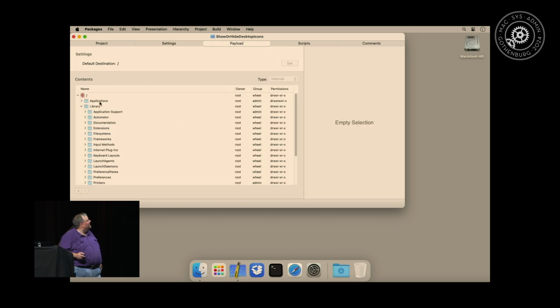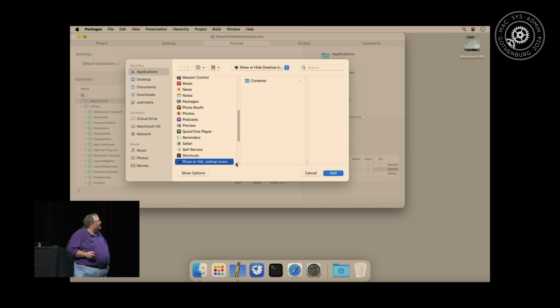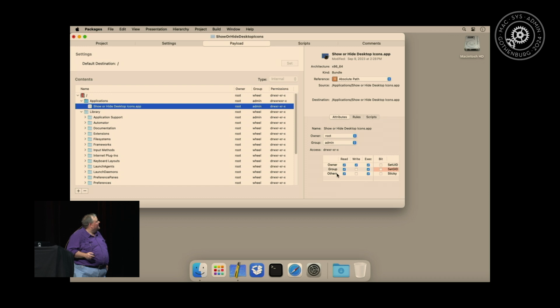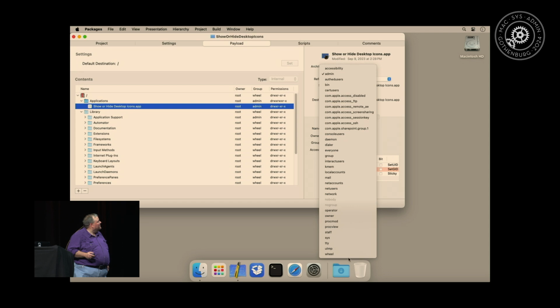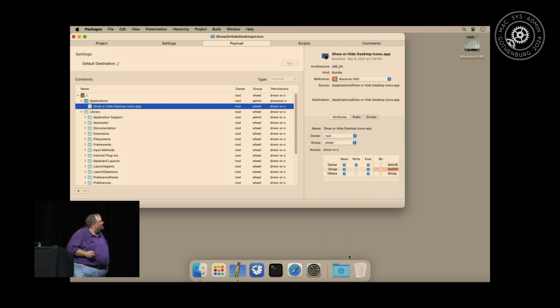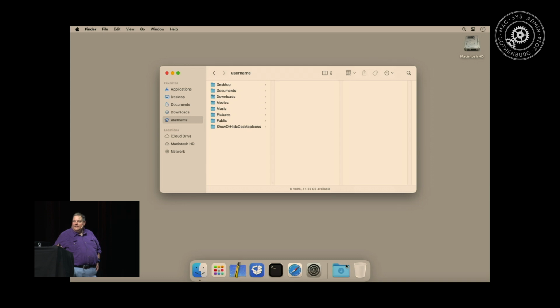Go ahead, click on Payload, click on Applications. I'm going to go ahead and tell it I want to add some files. I'm going to go find that Show or Hide Desktop Icons application that I already have in the Applications directory. All right, looks good. Let's go ahead and change that to the wheel group to match what we were doing with package build. Save those changes. And there we go. Next, we just want to go ahead and build. Goes ahead, builds our package. So far, so good. And let's take a look at the resulting package with Suspicious Package.